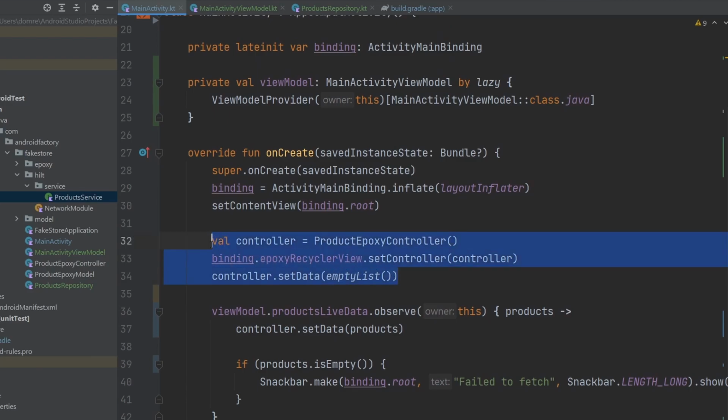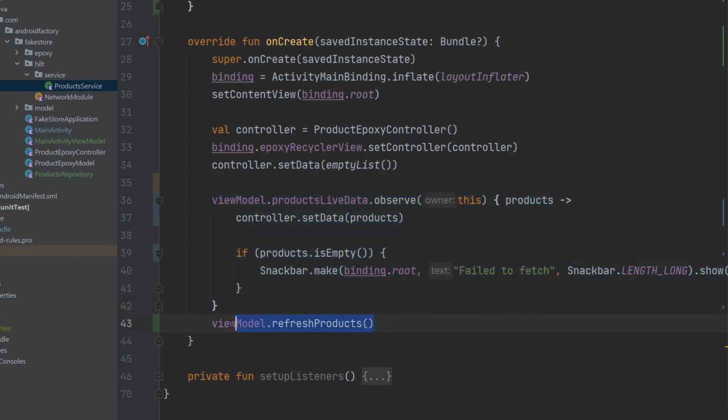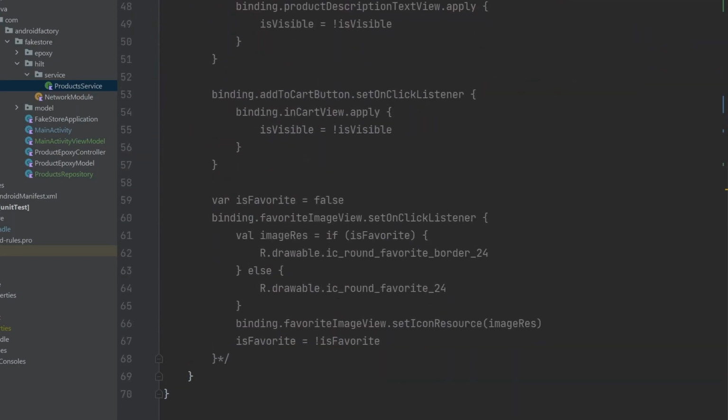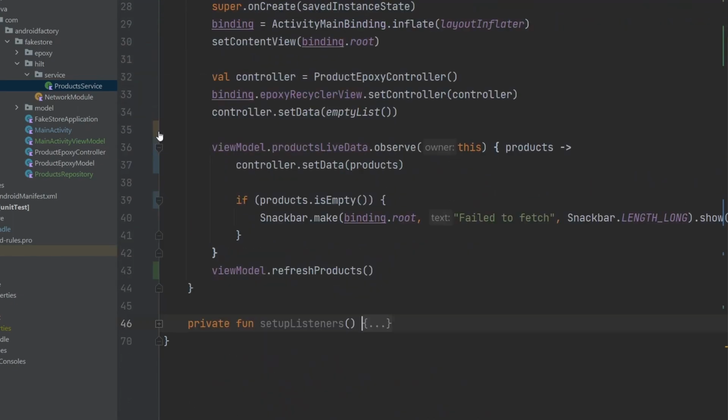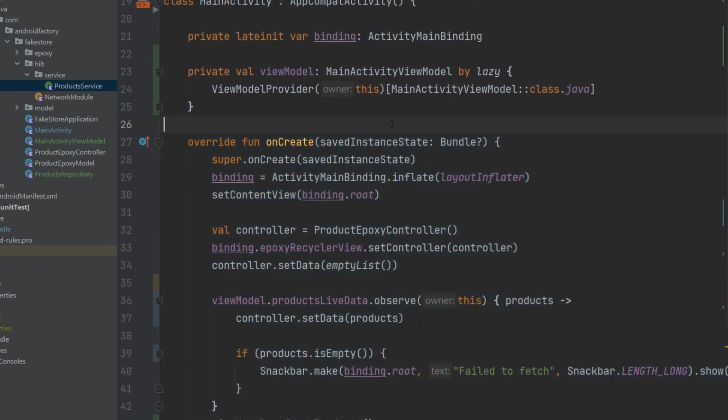We set up all of our epoxy stuff. We go ahead and observe our live data, and then we tell our view model to go ahead and refresh the data. Don't worry about this function down here. This is just the on-click listeners for all the different UI elements. So imagine this thing is in here, and realistically, this is all the activity is, just this onCreate function. Our class level variables have now kind of cleaned up, so that's nice.